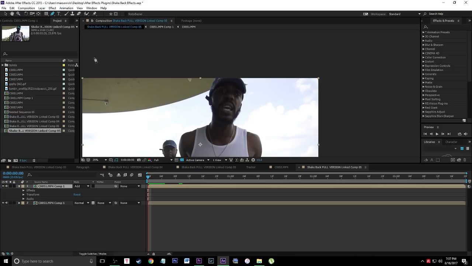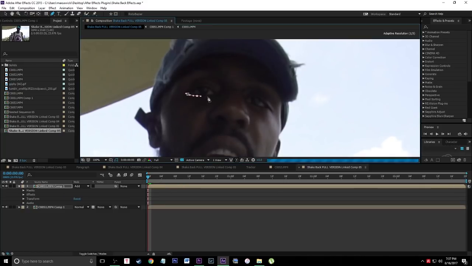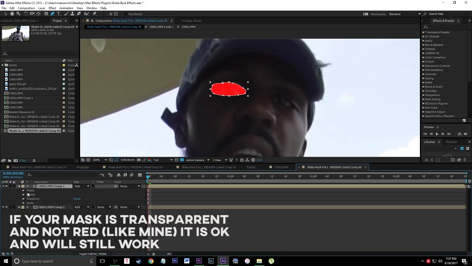Okay, so the very first step is you're going to want to come up here and click on your pen tool or click G, and then you're just going to select the eye and make a nice circular path around it like this, and then click and it'll make a mask. Okay, so now we have our first mask right here.